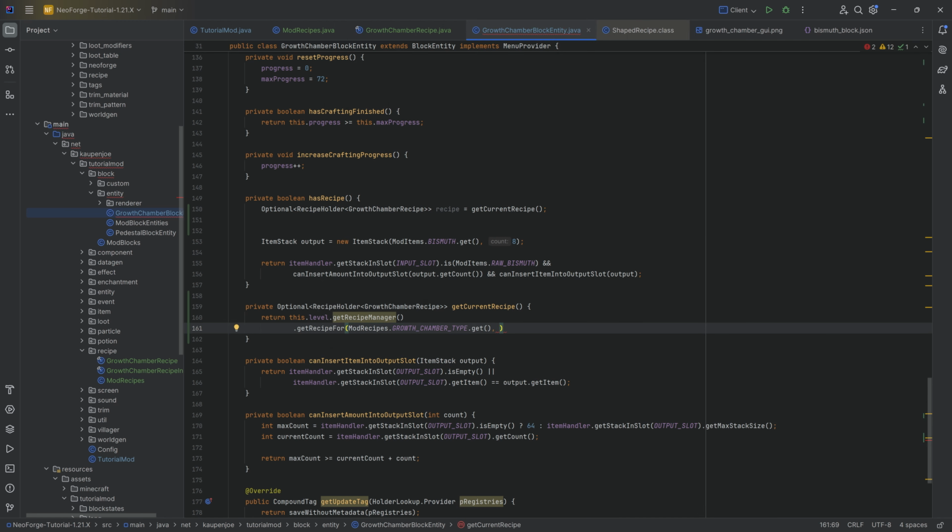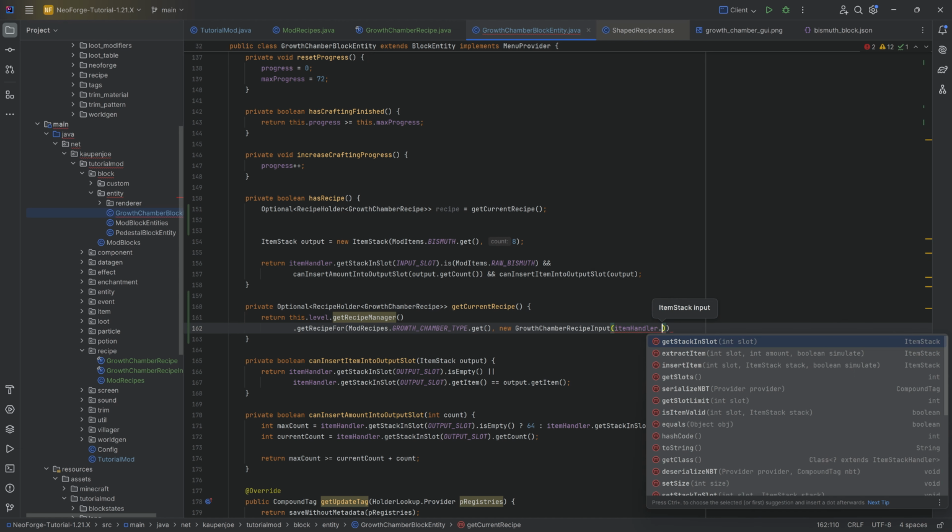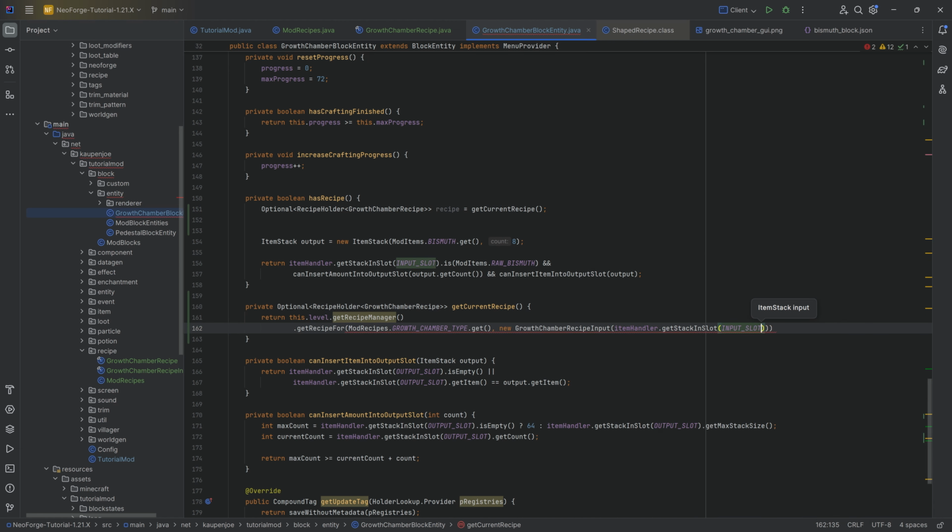So we're going to get basically all of the recipes for the growth chamber type. So this is now going to get us the quote unquote list of all of the recipes. And then we're going to make sure that we actually have one. So how do we match this? Well, we match this with a new GrowthChamberRecipeInput. And the input here is going to be itemHandler.getStackInSlot(INPUT_SLOT).